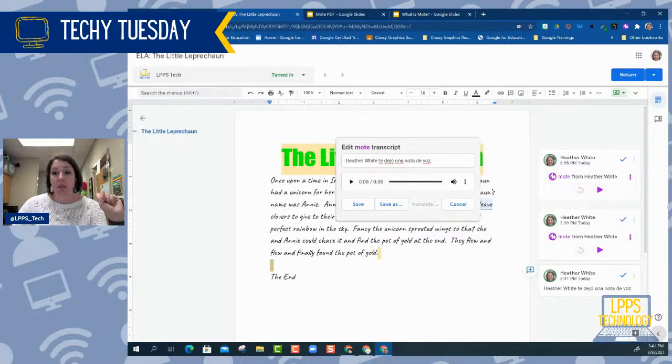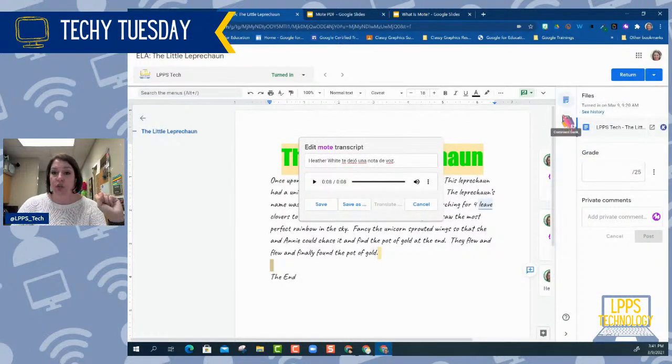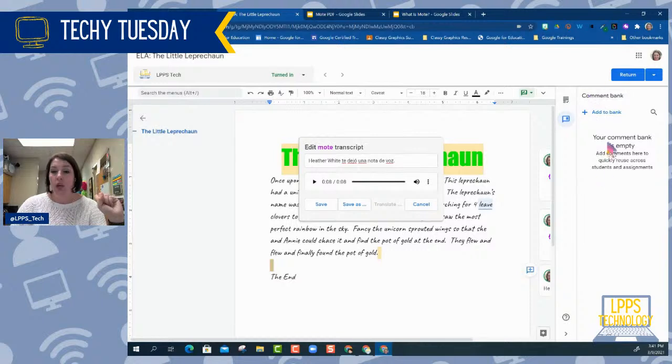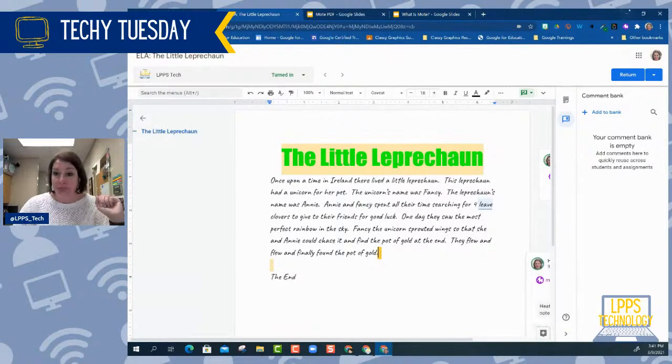Okay, another common thing you could do, you know how you've got your comment bank? You could actually do voice notes in your comment bank. If you find that you're saying the same corrections a lot of times, like please make sure you have all of the beginning of your sentence capitalized, or I need you to check your subject verb agreement, you can add these to your comment bank and then just share those out. You don't have to record them every single time. And so that's kind of a cool way of using that as well.